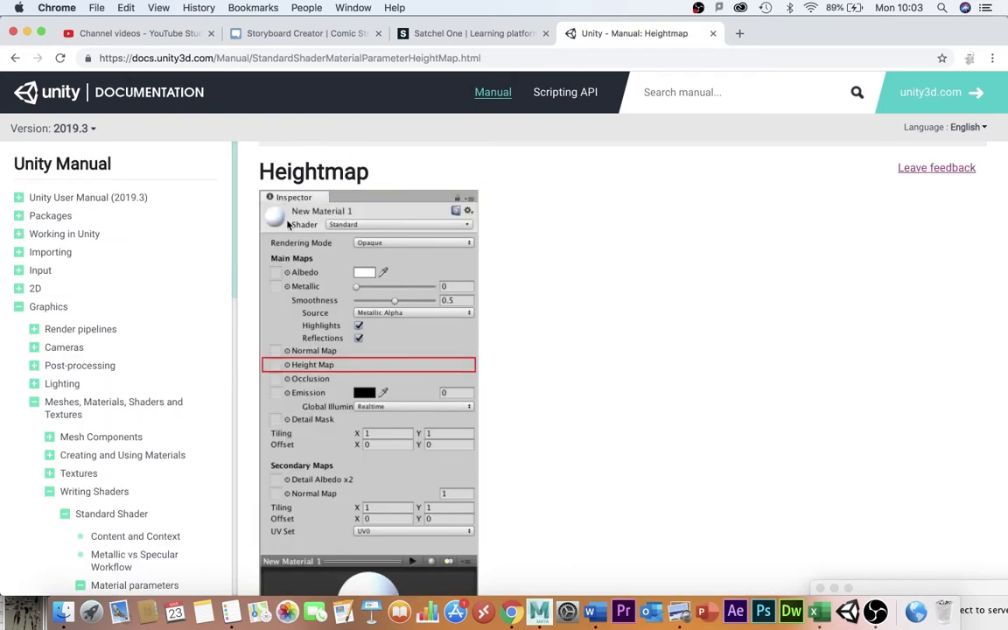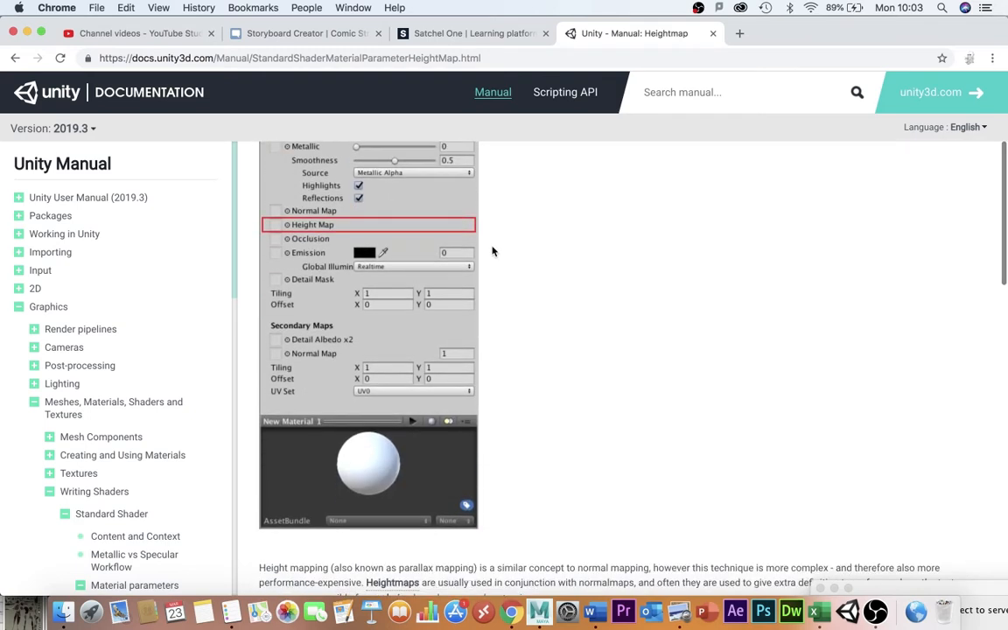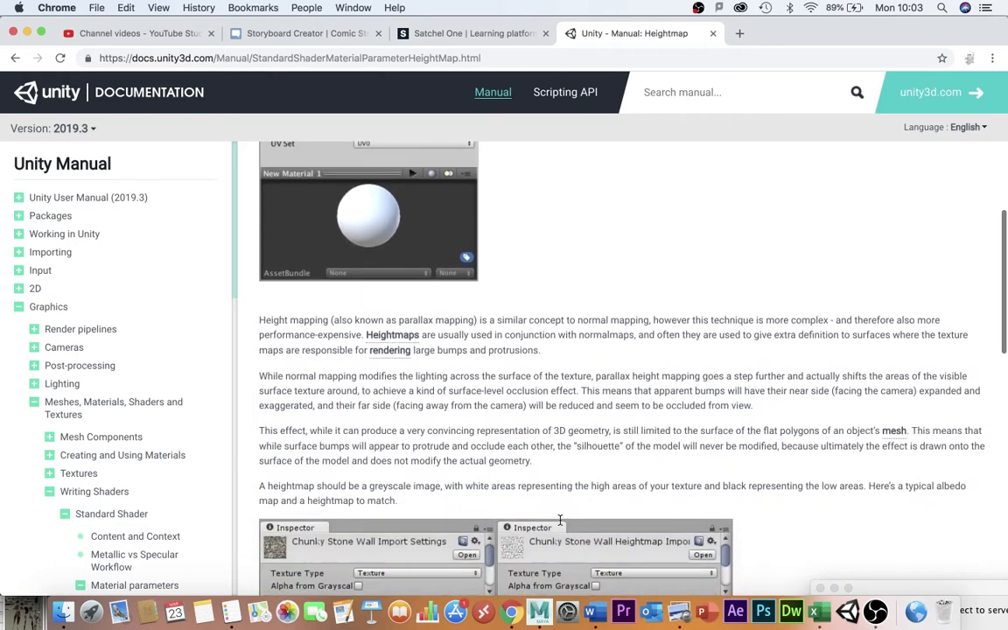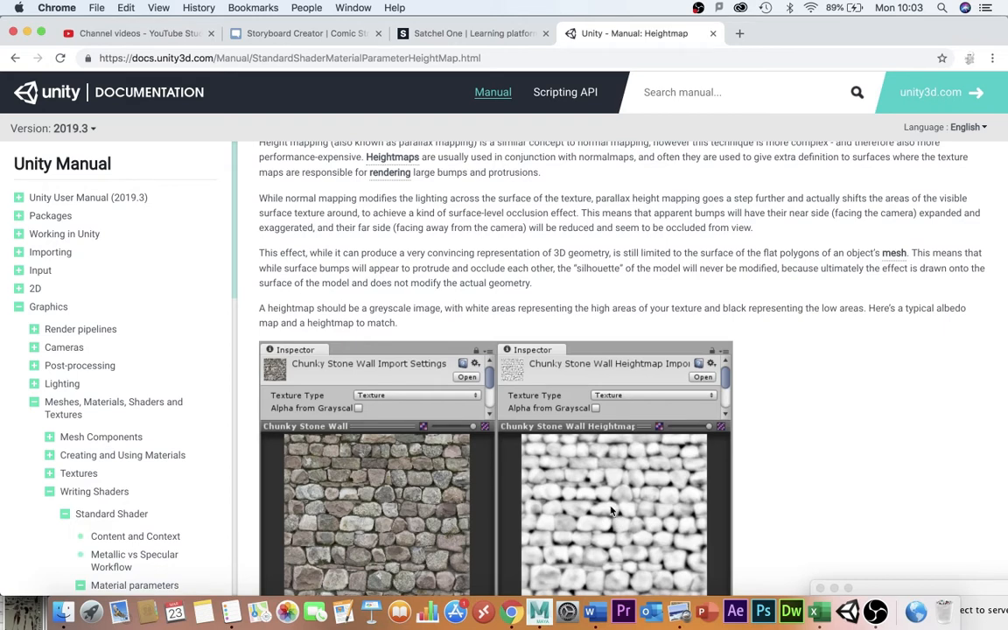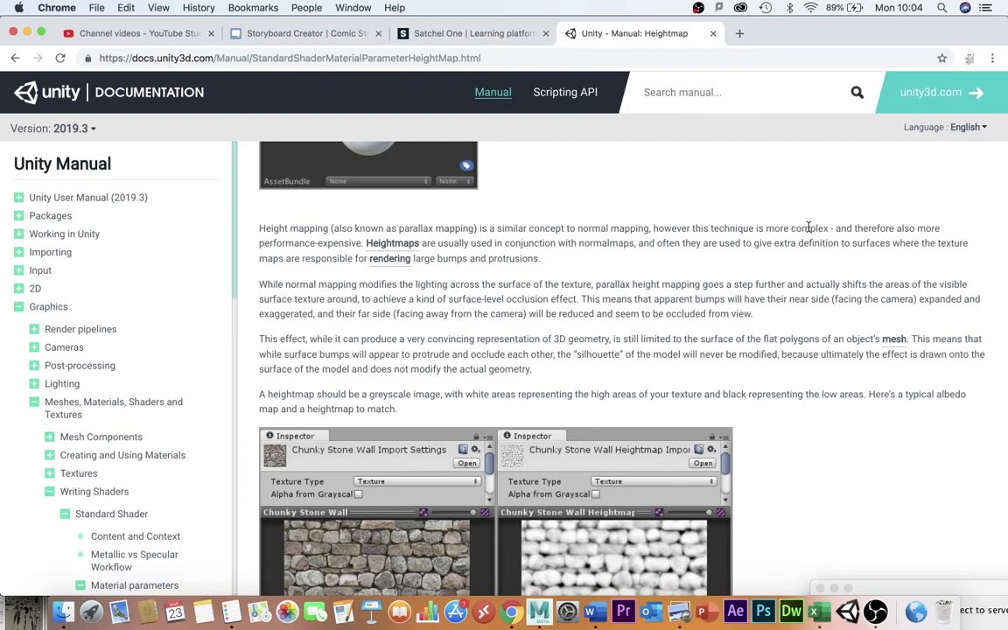So height maps work slightly differently to achieve the same effect. Whereas normal maps change the way light bounces off the object and so create the illusion of depth and shadow, height maps actually pull areas of bump, the white, towards the camera. They create the optical illusion that the white areas are being pulled out towards the camera and that the black areas are being pushed in away from the camera as the camera moves around the object. Now this, as it says here, is more complex and also more performance expensive.